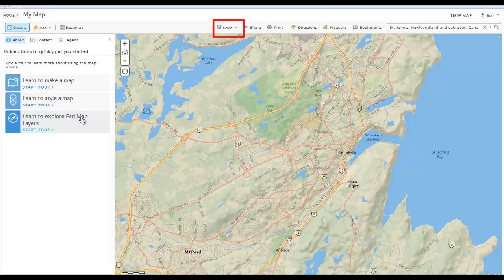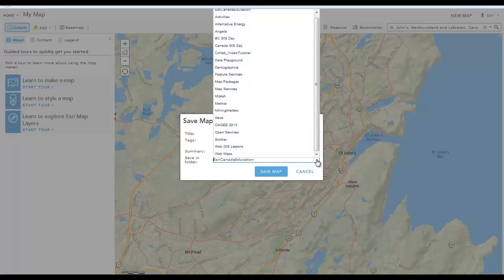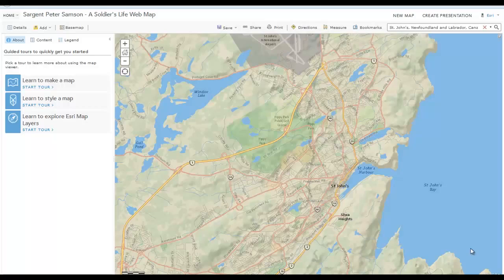Click Save and then choose Save As. We're now going to save the web map that will be used in your story map. Create a title that will be clear. Remember to add tags, which are keywords that will allow you and others to find this map. Add a summary if you'd like. And if you have folders created in your contents area, you can save to a specific folder. Click Save Map.